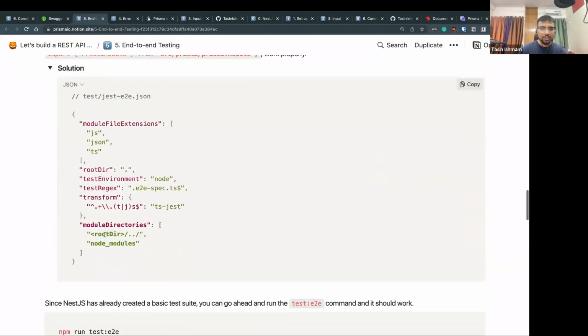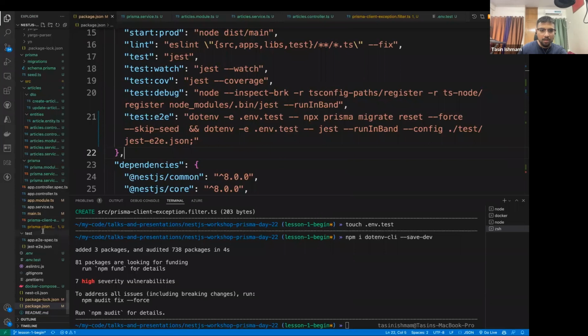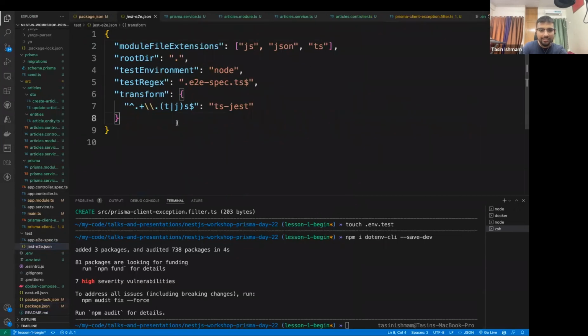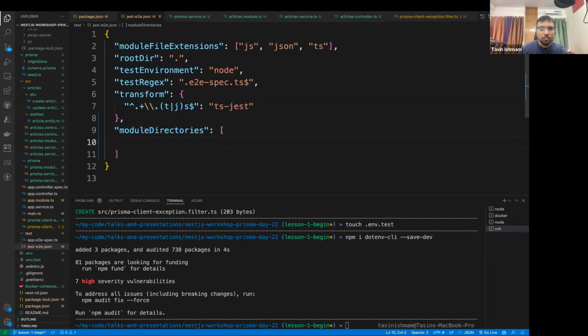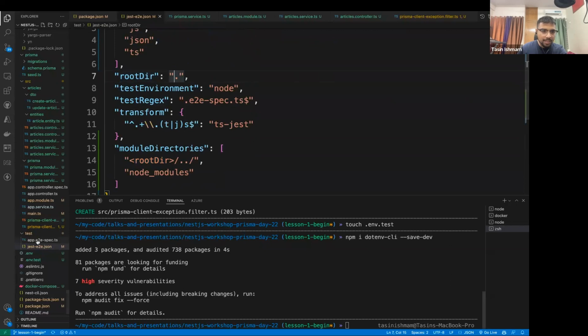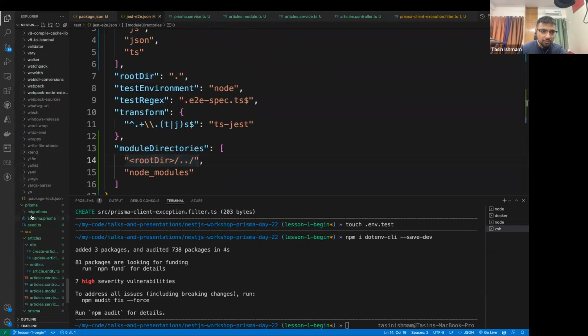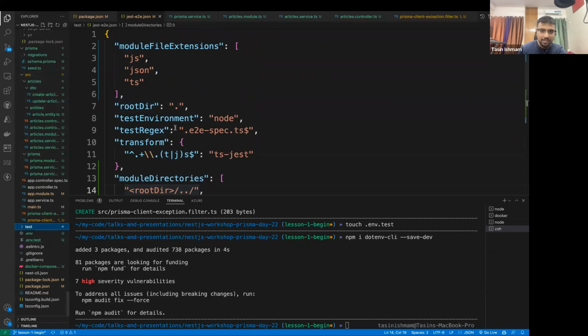Another thing we are going to do is set up module directories in the JSON config file for Jest. This is necessary for absolute imports so that Jest knows where to look for the various kinds of libraries. So module directories, and we want two directories. One is the root directory and the other is node modules. And root is set as dot, so that means it's this test file. So we go back one directory up to that. So then Jest will be able to find src and stuff.